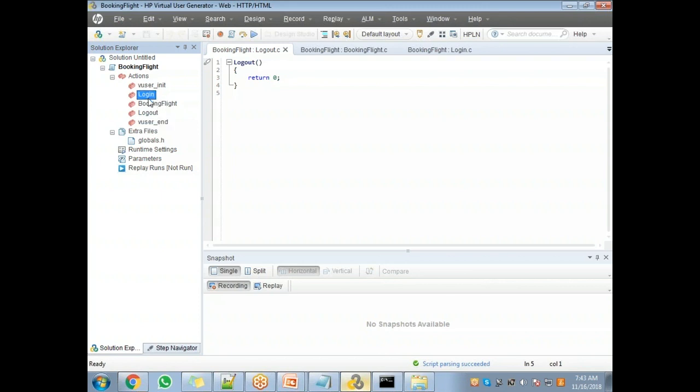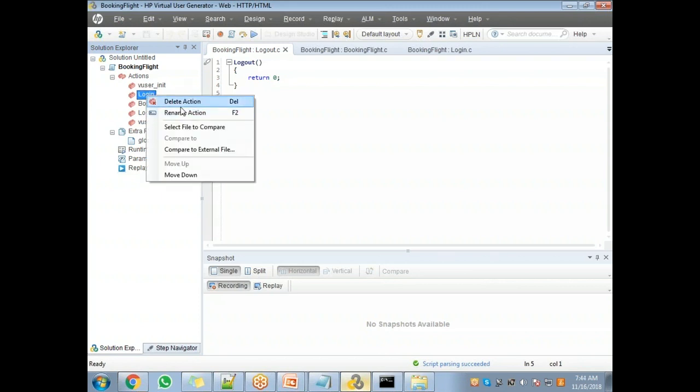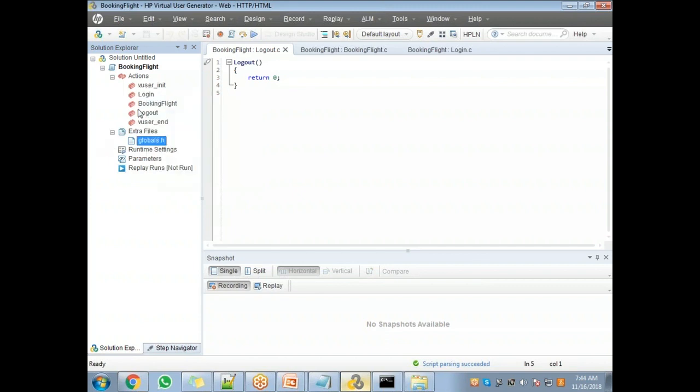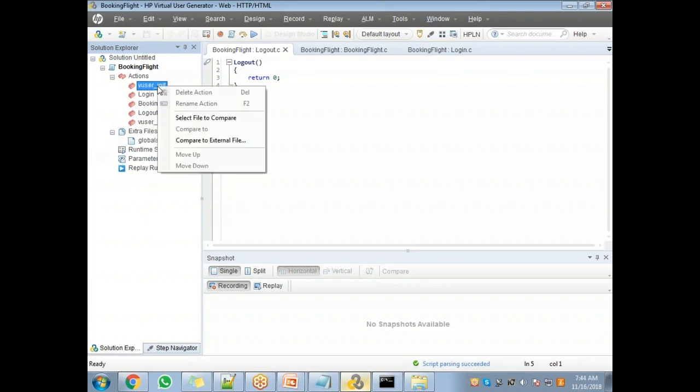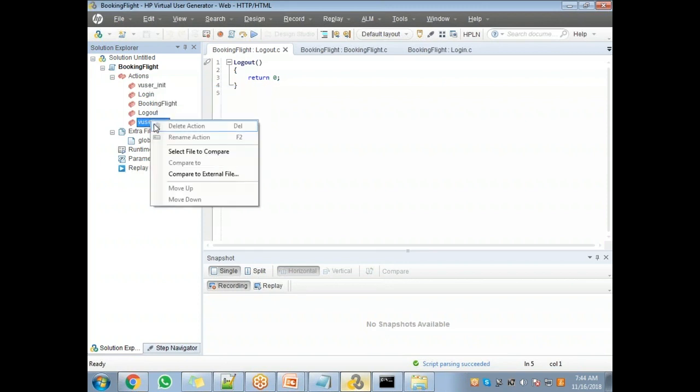And you will start realizing that you can right click and you can rename or delete this action. Right click and delete this action. Same thing with the booking flight as well. But if you right click on the user init, the delete and rename actions are disabled, which means that you cannot delete or rename the user init. Same thing with the user end. As long as you are aware of this, this is good.